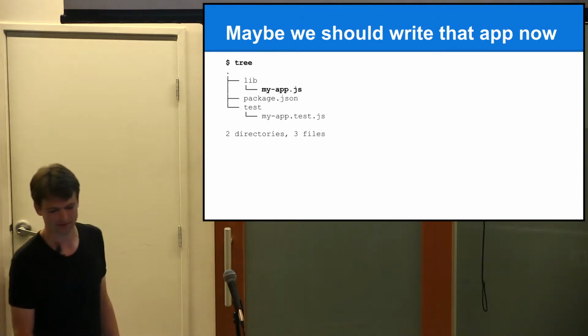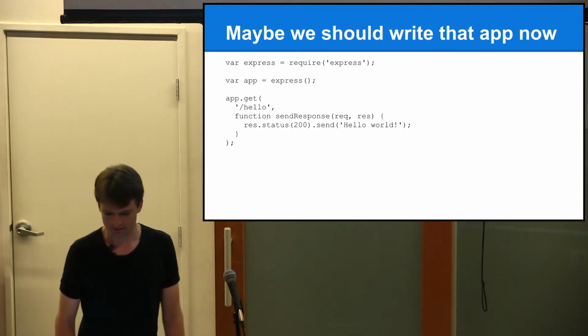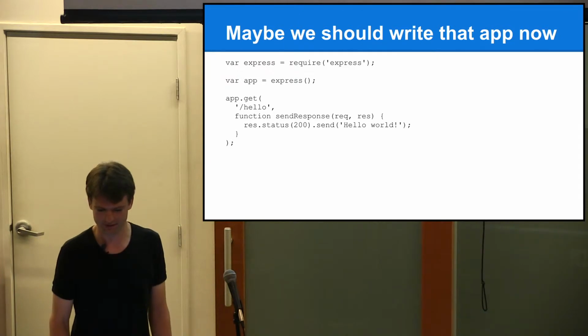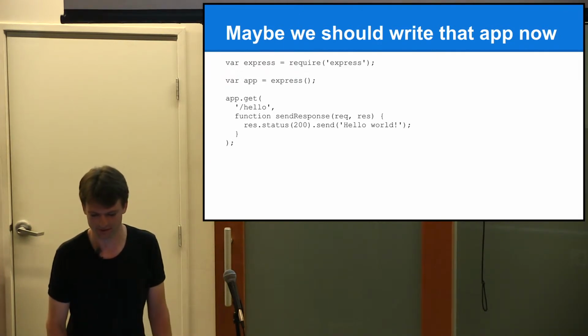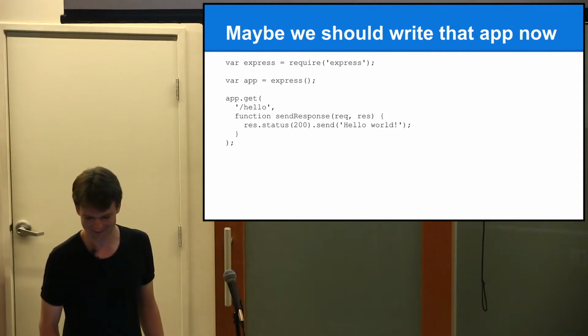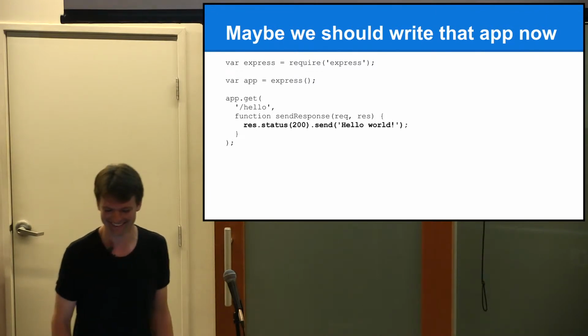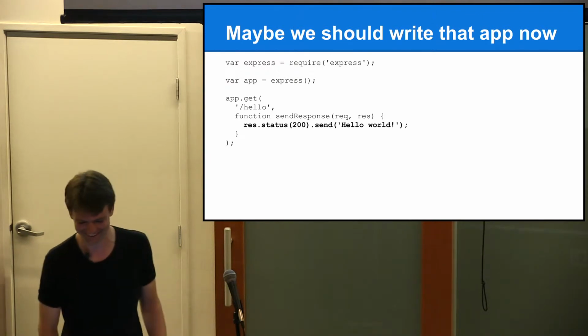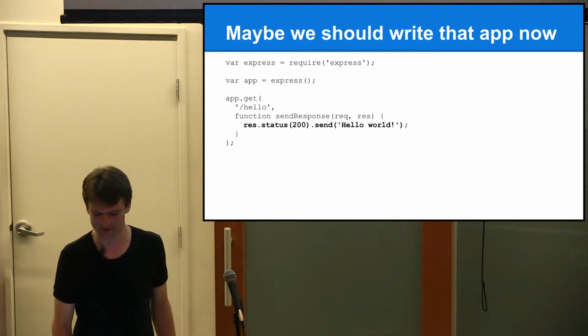Let's write the app. We're going to put the app there, under lib. And that's what it's going to look like starting out. Real simple. Bring in express, get an app object, define our first route. It's in the Sinatra style. Yeah, Ruby. Or in the Dancer style. Yeah, Perl. Okay, shout outs. There's a negative person. Okay. So the entirety of that is really just that line. An HTTP 200 with hello world.